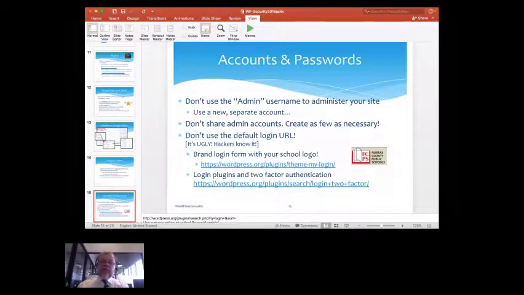Another thing that you see in a lot of the security tips out there is don't use the default login URL. Well, what if you want the users to log in? Well, you can add a little plugin on the sidebar. You can give them a menu option that will take them to a login page. Could be a login form for that matter. The other advantage of using a custom login page is that you can put in your school logo. So that's good.